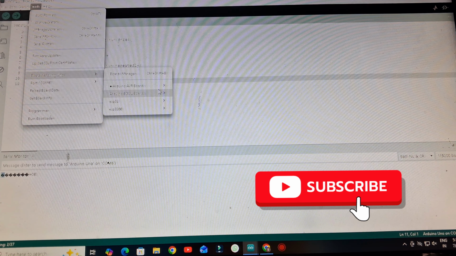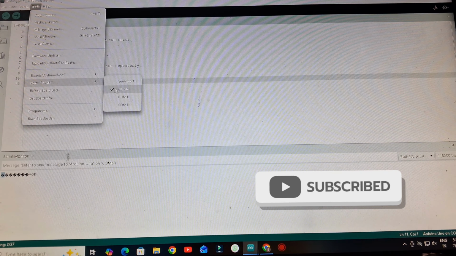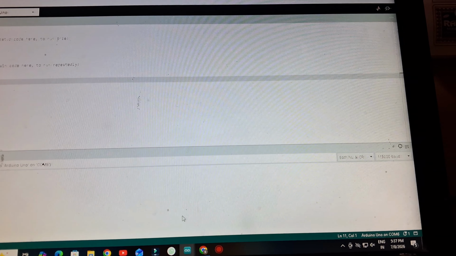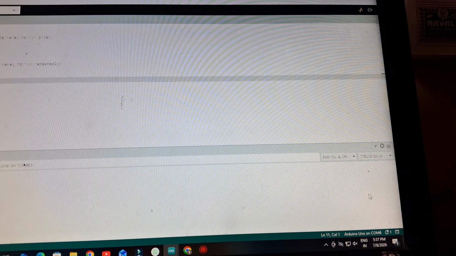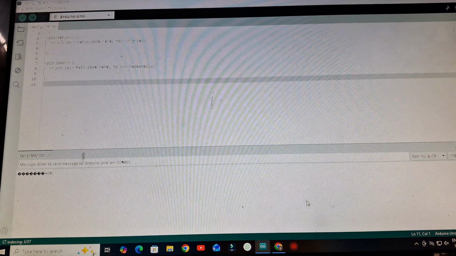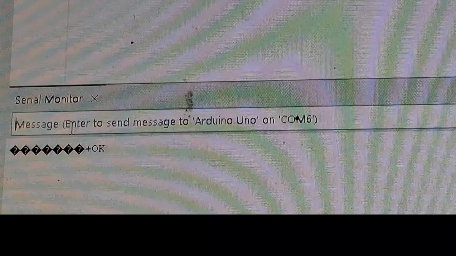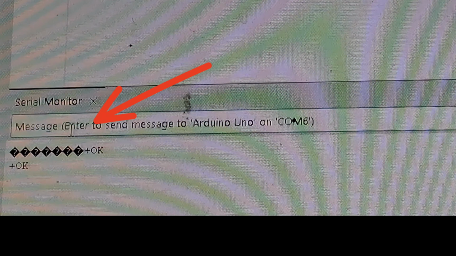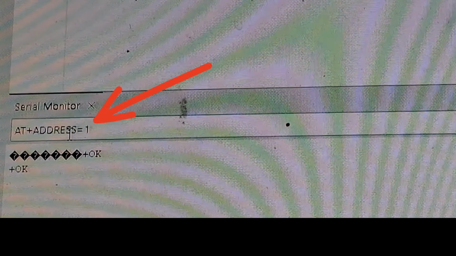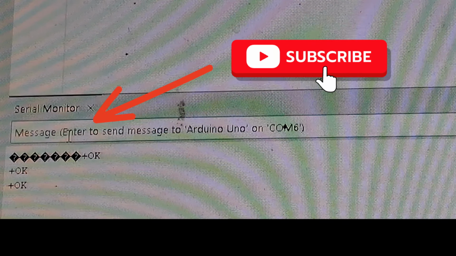First, select the board Arduino UNO and the COM port of your TTL converter, select both NL and CR, and set the baud rate to 9600. Now type AT and enter. If it responds OK, AT plus ADDRESS equals 1 and enter.